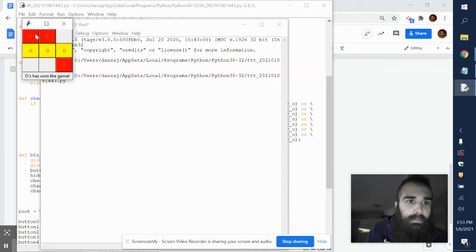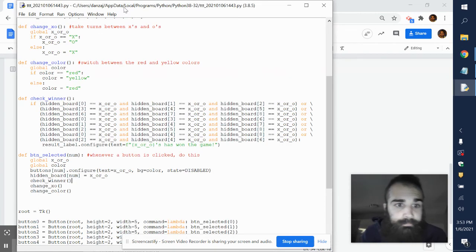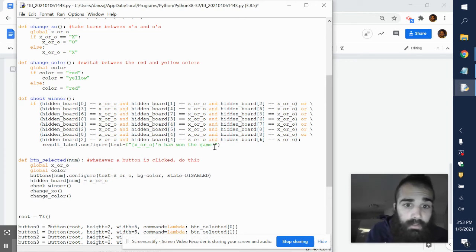I mean, these are disabled, right? But what if I click here? I have to disable all the other buttons, right? So what I'm gonna have to do is disable everything. If there's a winner, I wanna disable all the buttons. So say they've won the game, but I have to disable button 1, button 2, button 3.